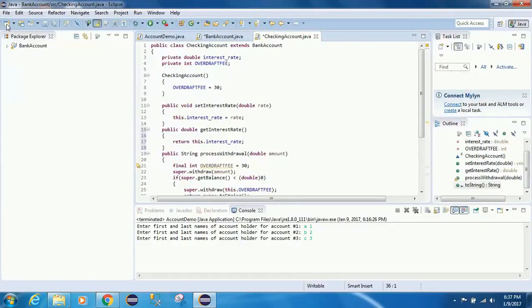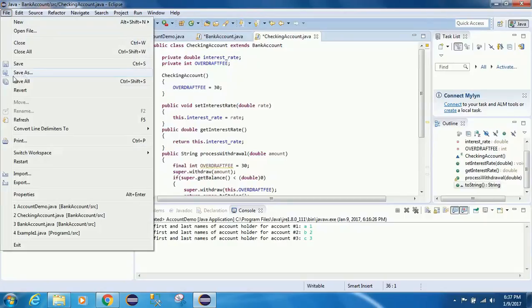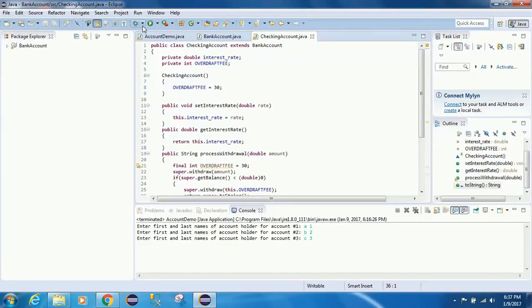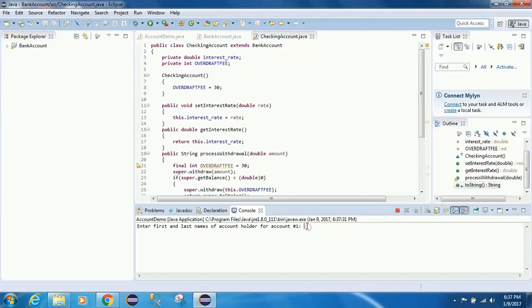Oh, before we depart, we should save everything, and make sure that I have not broken anything. Okay, so no compilation errors. We've got all that set.